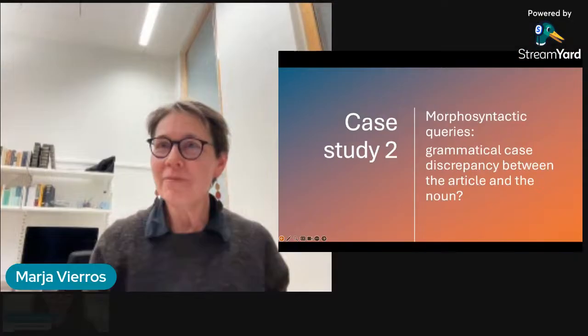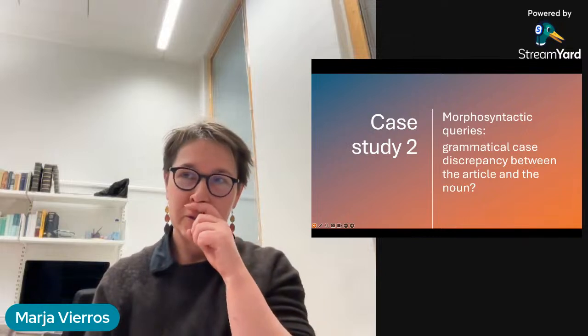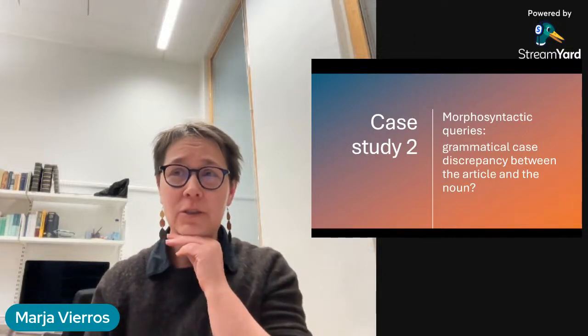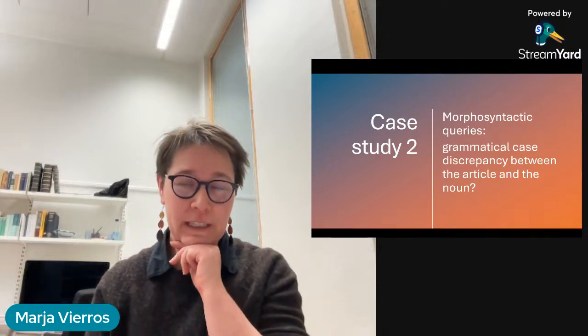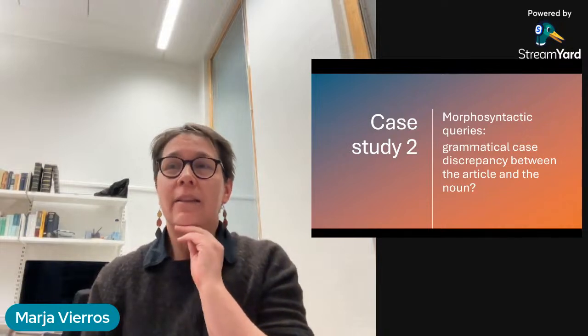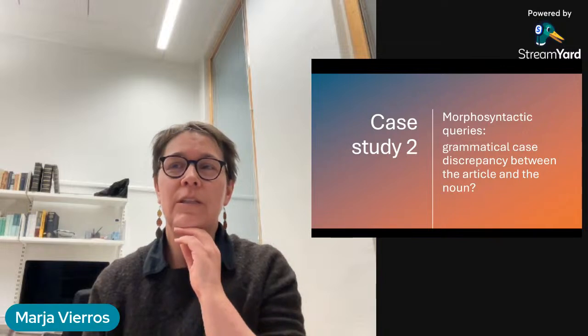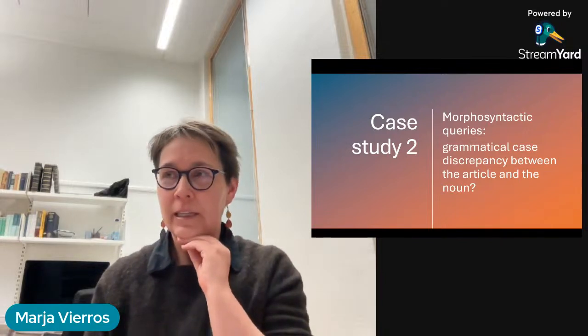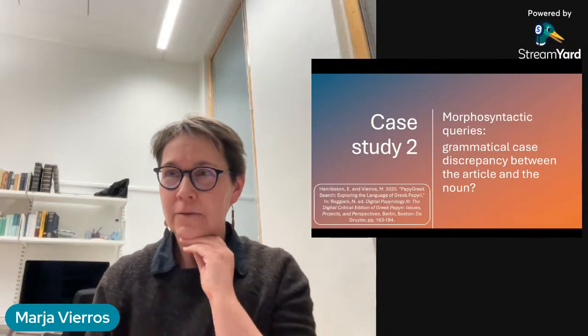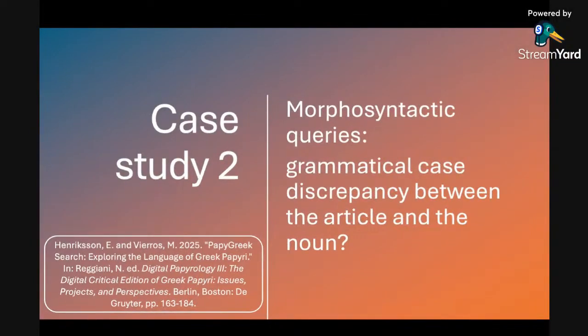I will then go on to show a sort of combined morphosyntactic query, looking at the grammatical case discrepancy between the article and the noun. And then you can use Treebank data for it. This article is basing the case study in more detail. This was, I think, in your required readings as well.